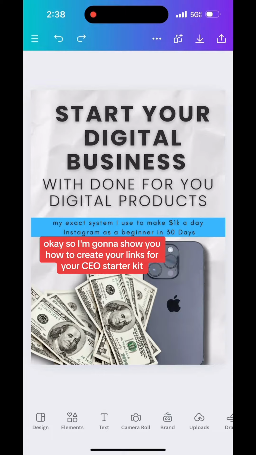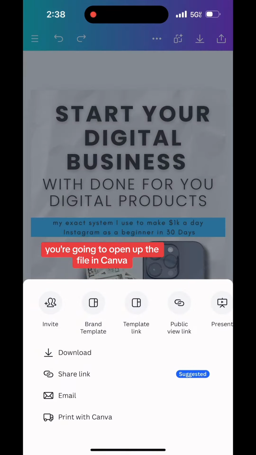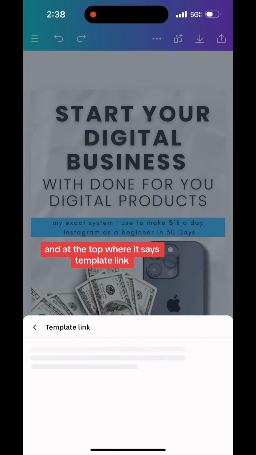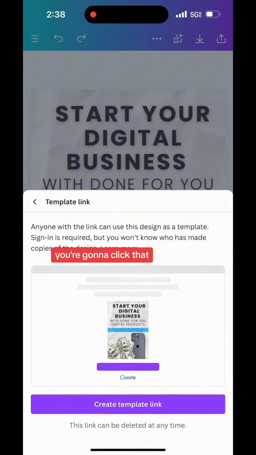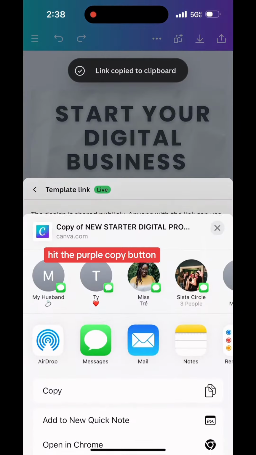Okay, so I'm going to show you how to create your links for your CEO Starter Kit. You're going to open up the file in Canva, and at the top where it says template link, you're going to click that. You're going to click on create template link and then copy it. Hit the purple copy button.